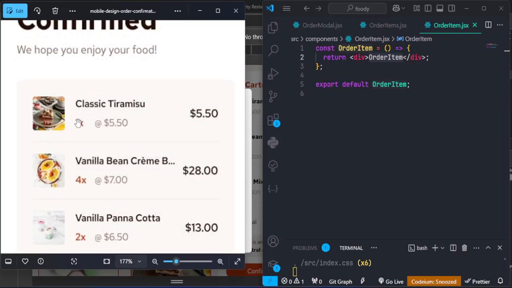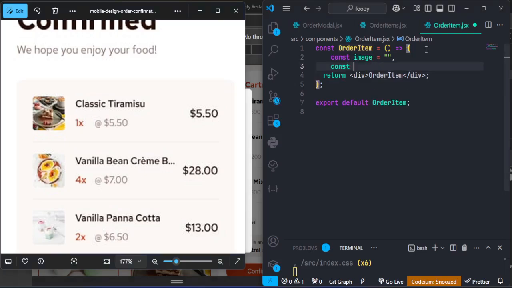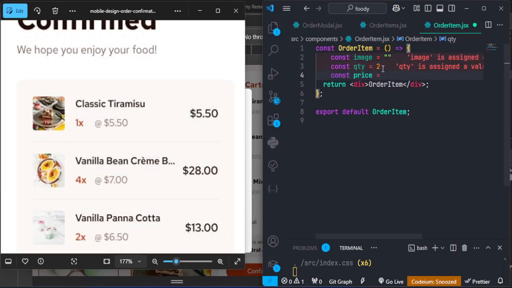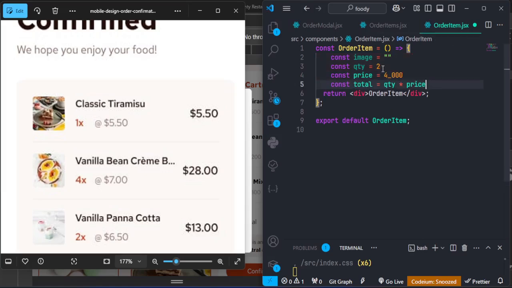So at the top here, const image, I'm going to set it to empty string for now. So const, we're going to have quantity. These are the items we're going to be receiving later on. So this one I'm just going to set to 2 for now for all of them. The other thing we're going to have is const price, like this, which is going to be 4,000 as the default value for now. Then const total is going to be quantity multiplied by the price. That's how we're going to get the total, and we put everything together on a page. So we have all the stuff we needed.